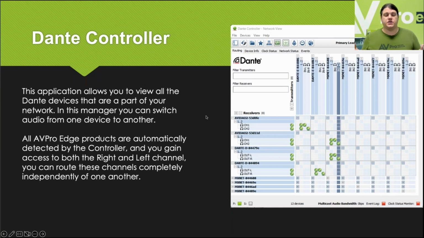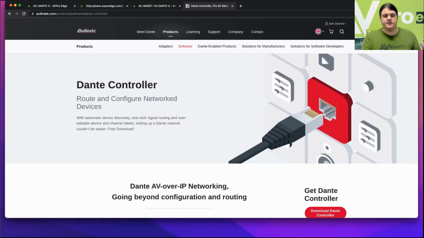So it's an application that allows you to view all the Dante devices. And then the AVPro Edge products that we have here, they're automatically detected through this Dante controller. And you might be saying, how am I going to get to these Dante controllers?